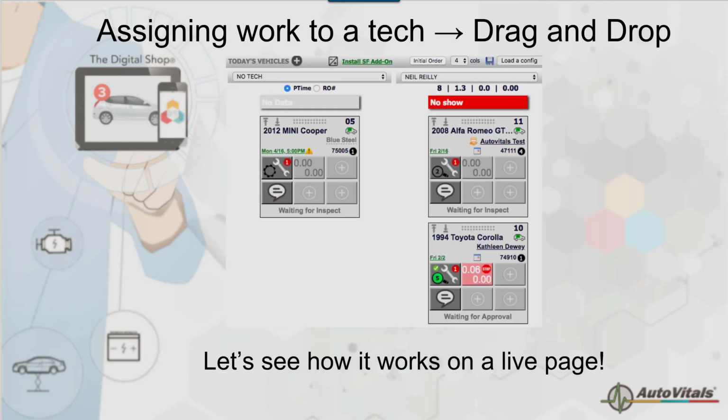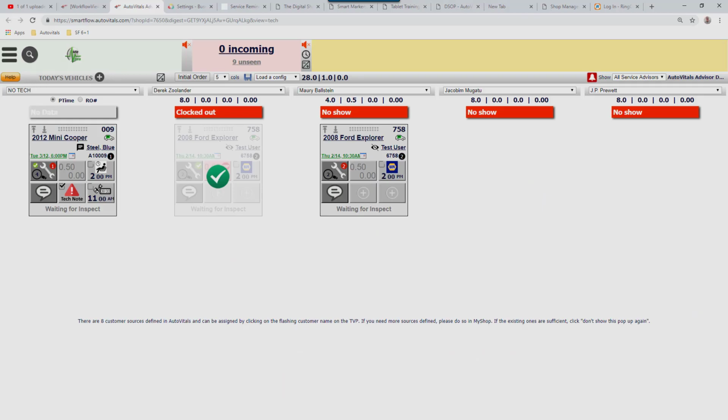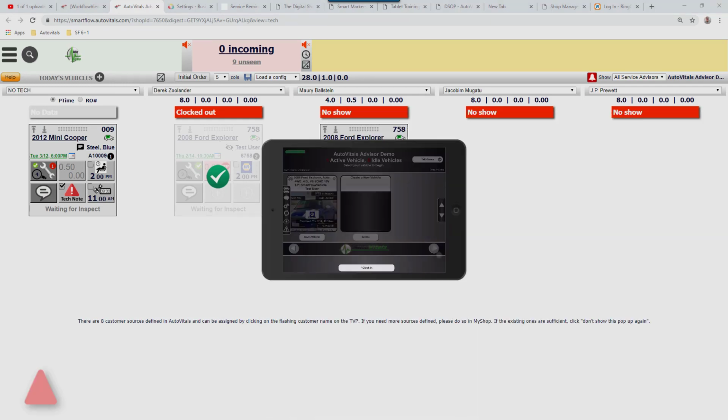The next thing we're going to do is move over and make sure that we can dispatch. To do that, I'm going to switch to a live shop here in just a minute. When I get to the live shop, this is the exercise we're going to do. You're going to drag and drop blue steel from the no tech column to one of your techs. If your tablet's assigned to the technician, you should be able to hear an audible alert. So let's see if we can make that happen. Before we do that, I would like to make sure all of our iPads are set up the same so we can have the same experience.